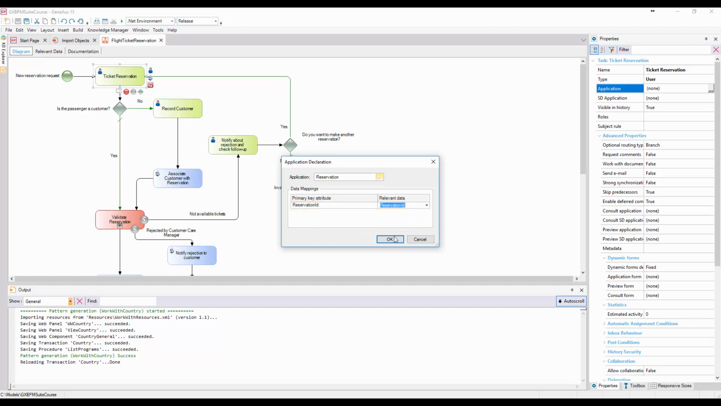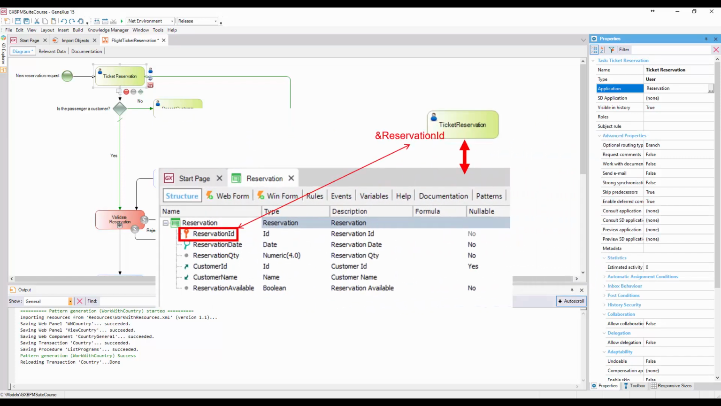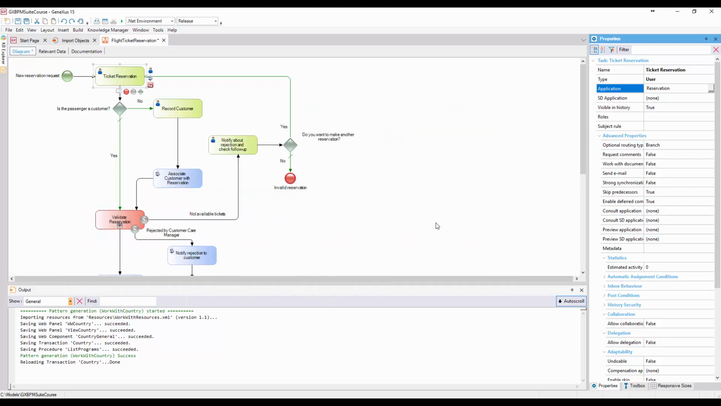We press OK, and we will have established a relation between the task and the GeneXus object, in addition to a mapping between the reservation ID attribute and the reservation ID relevant data. This means that every time the ticket reservation task is instanced, the reservation transaction will be executed, because it is the application associated with the task.